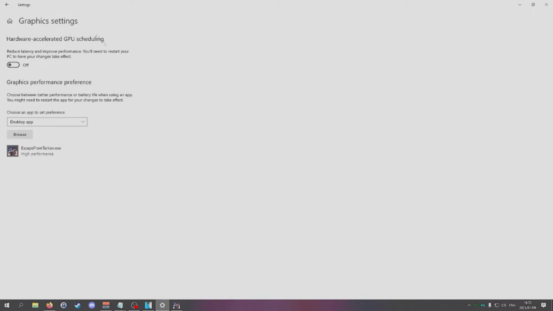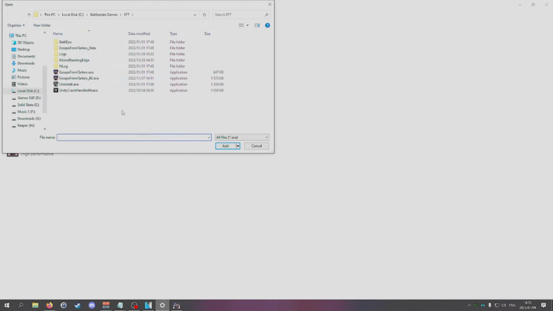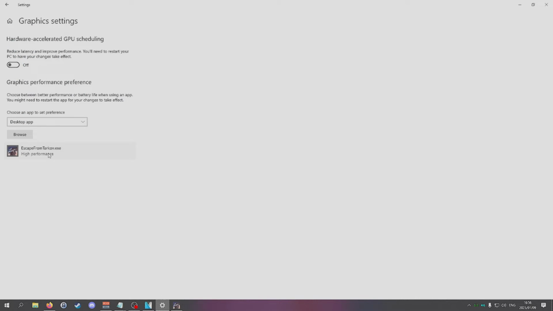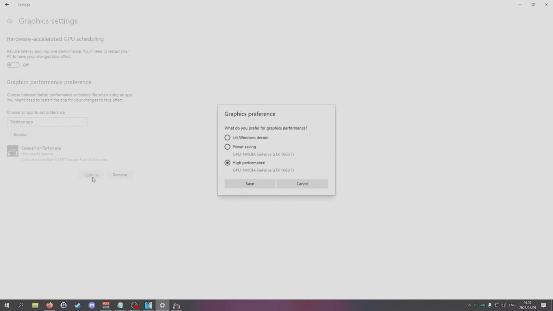Next, regardless of whether you have set HAGS on or off, we're going to say choose an app to set preference. Desktop app, we're going to browse. Going to find escape from Tarkov.exe. Once again, not the BE, just this escape from Tarkov.exe. Click add. Going to be here. We will click on it, select options, and then go to high performance and save.